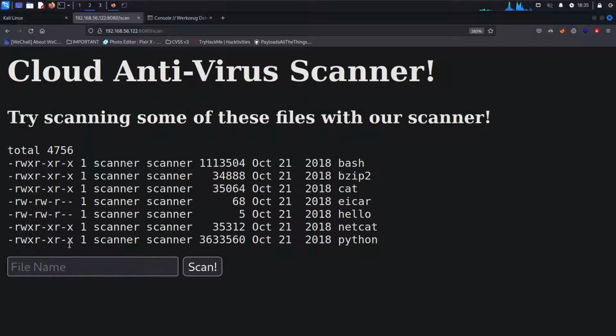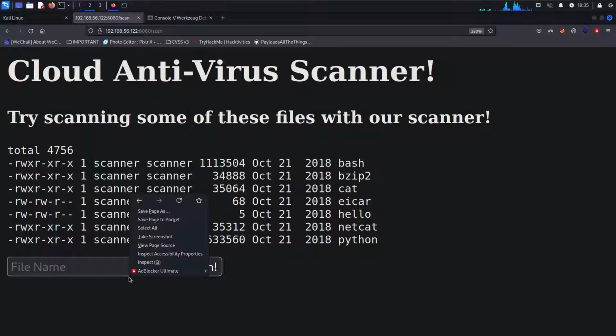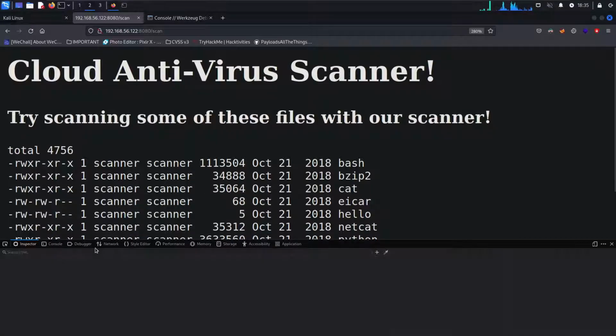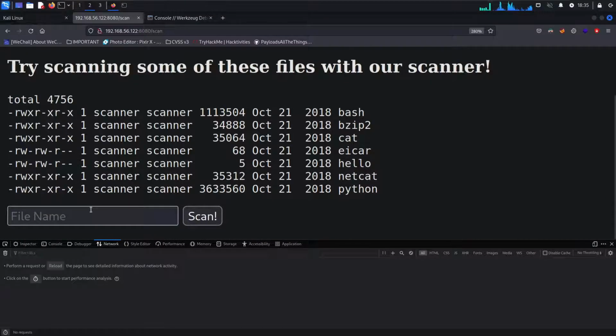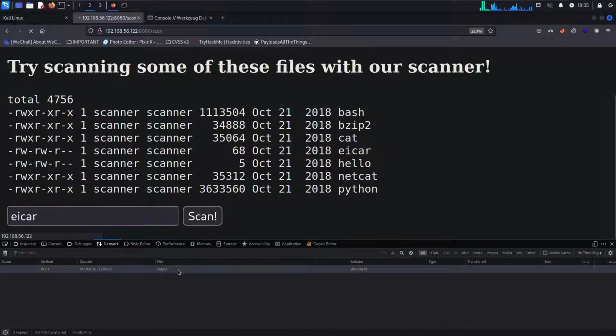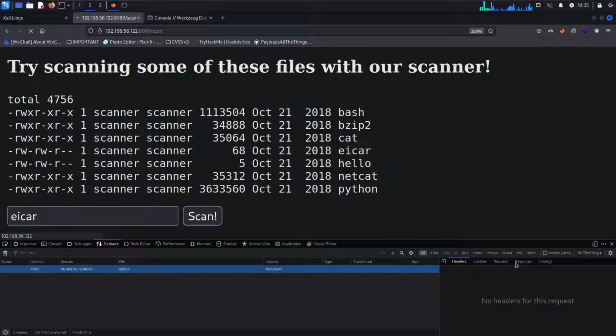And look at that. So let me open up my inspect terminal in my network tab just to see the requests going on. I don't know. I mean, it says some of these files with our scanner. So let me scan eicar. So let me scan that. It's sending a POST request to output. Well, it hasn't sent anything yet. Well, let us wait a little bit.